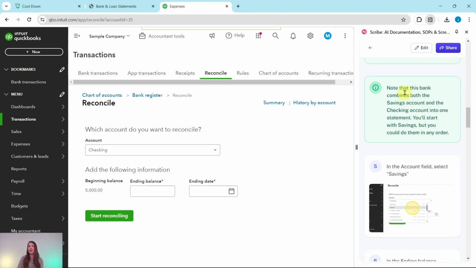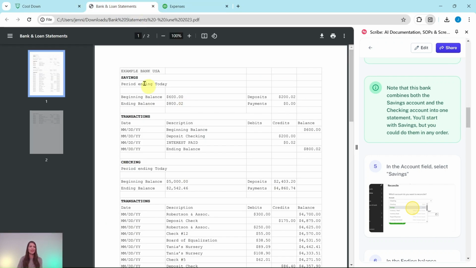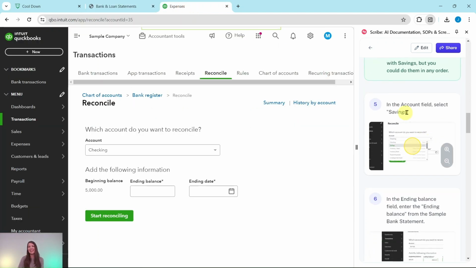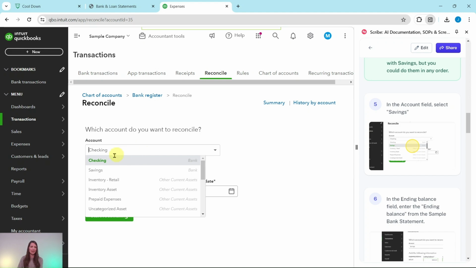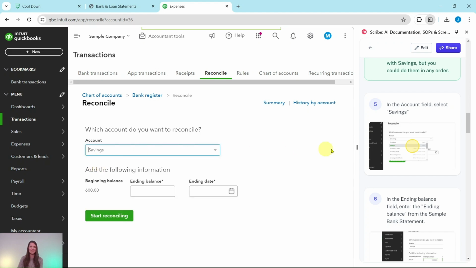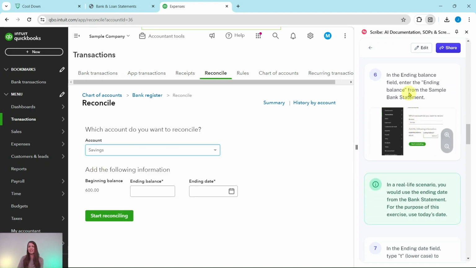All right, so note that this bank combines both the savings account and checking account into one statement, as I mentioned before. So let's start with the savings account. You can do them in any order, but since it's listed first, let's do this one first. So in the account field, we're going to select savings. So click into that box, go ahead and select savings. In the ending balance field, we're going to enter the ending balance that's found on the sample bank statement.